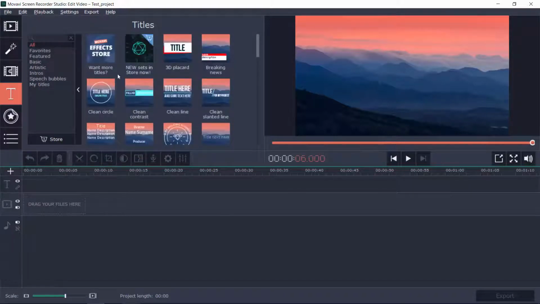More effects are available in the effect store. I think it's not included. You will have to pay in addition for that.